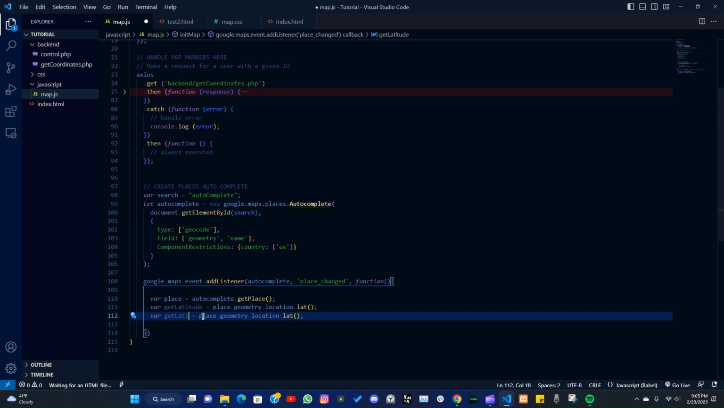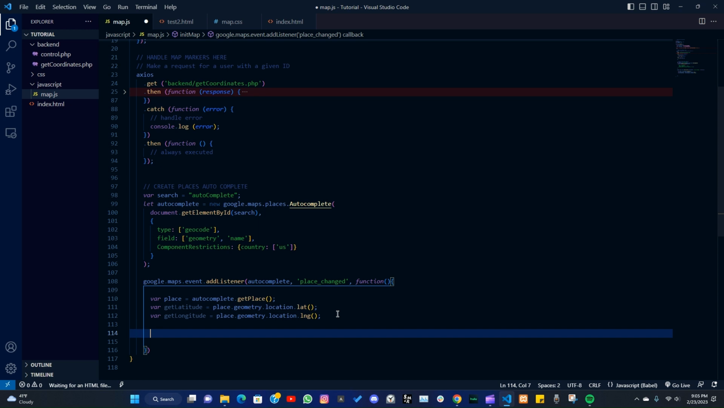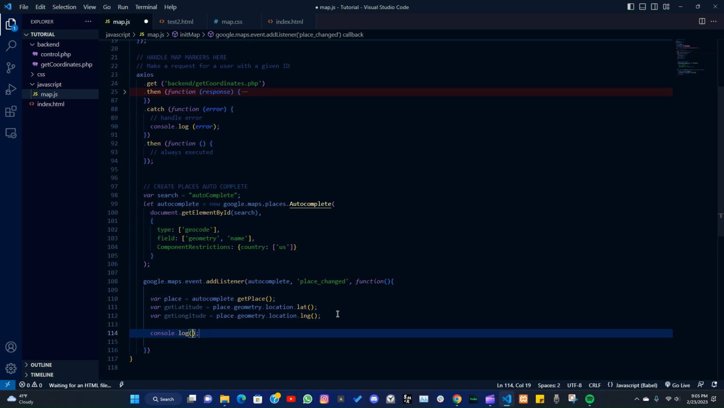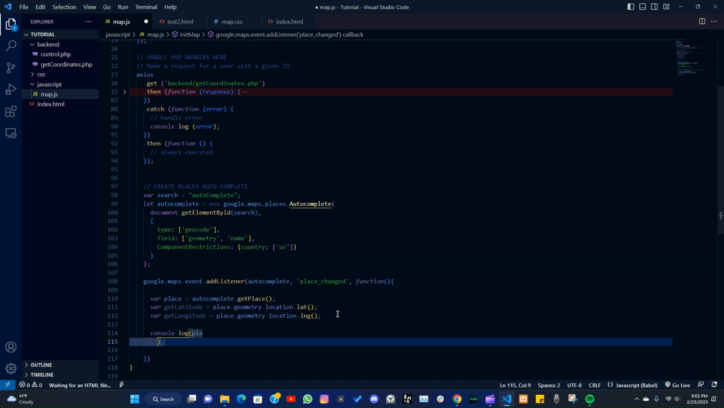So get longitude is equal to, so longitude, it's LNG. Great. So now let's console log the information to see if it's working. Let's log the entire place object.